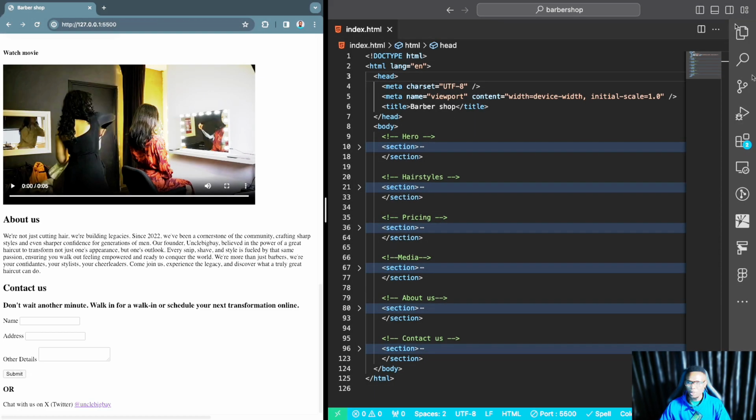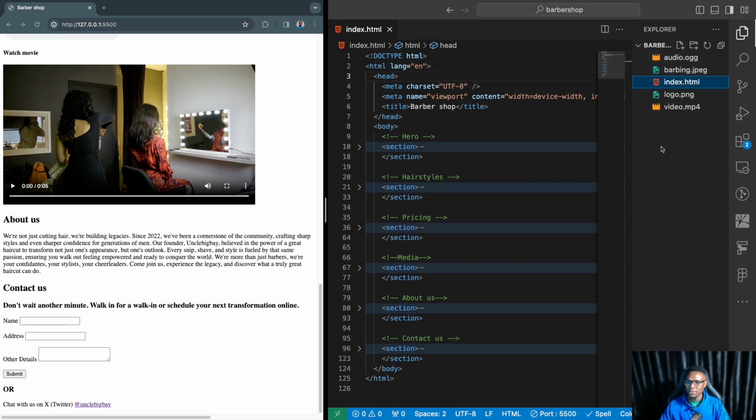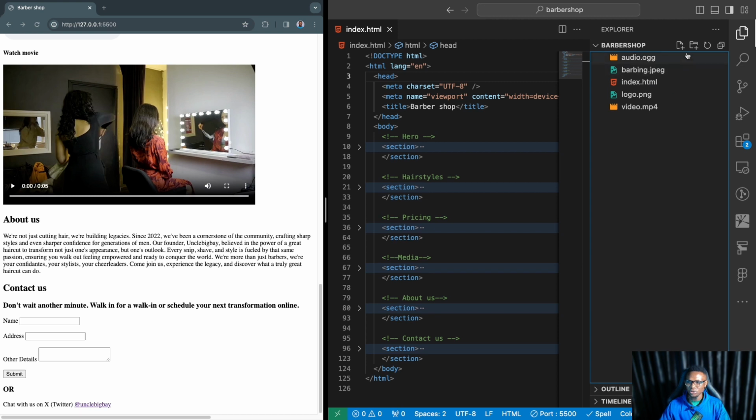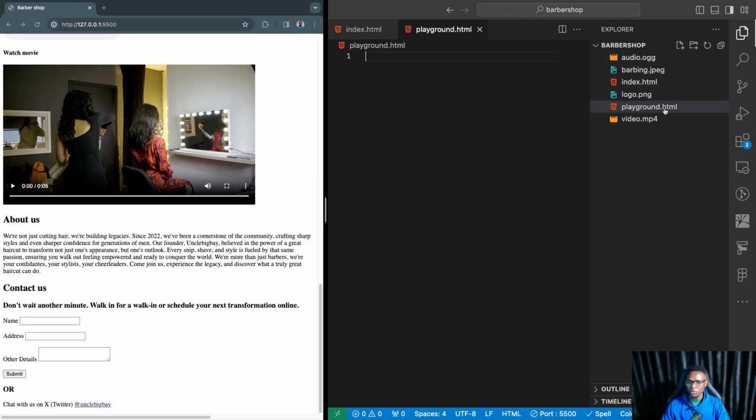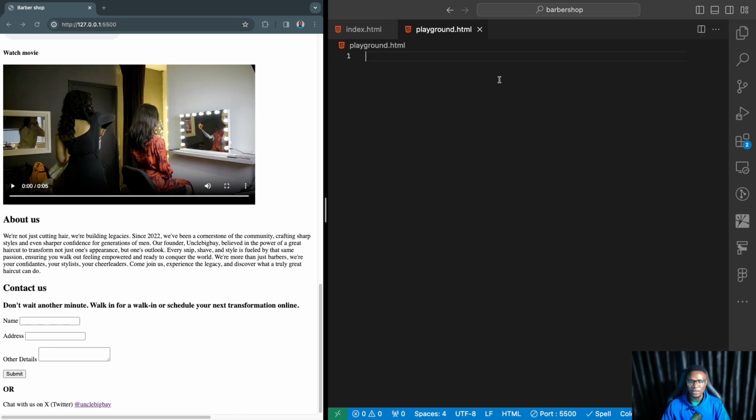So the first thing we are going to do is to create a playground file here. In your VS Code, just click on this icon. It says new file. So this is for creating a new file. This is for creating a new folder. So I'll just create a new file here, and then I'm going to name it playground.html. In the last video, I also explained that .html is the file extension for any HTML file that you want to create.